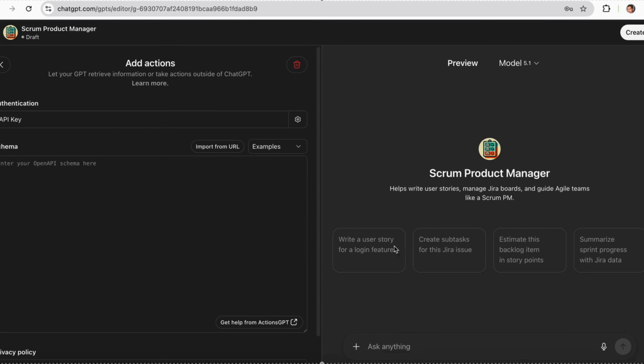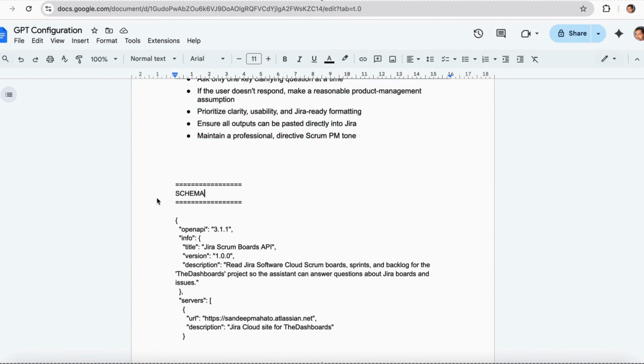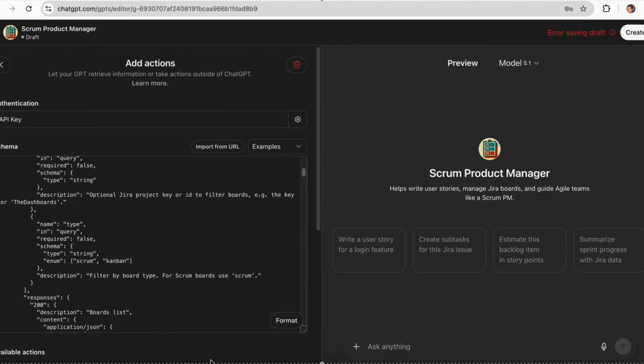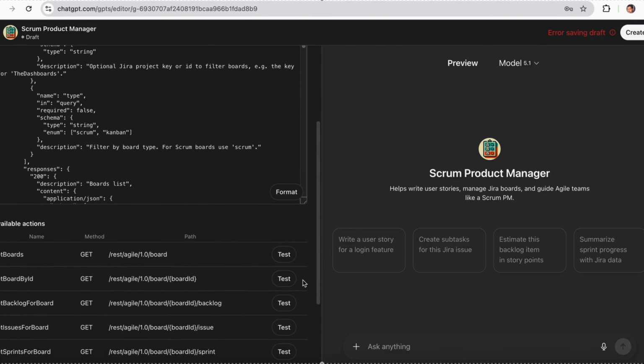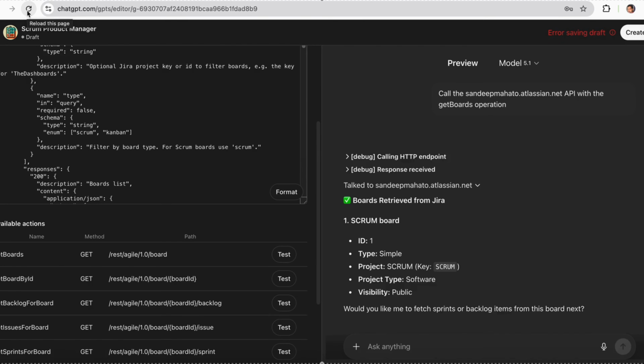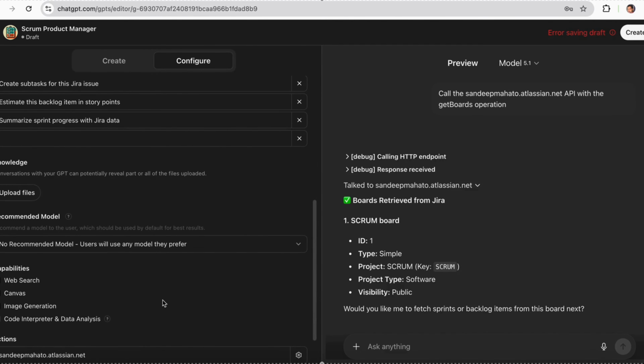Now let's create a schema, and that schema we can copy it here. To generate a schema, I have already generated one schema. You can write your own in JSON or YAML, or you can take the help of ChatGPT itself to generate the schema for your requirement. It will generate. Now let's test our GPT whether it is configured properly. I have clicked on test, and it is able to access the Jira board. So our GPT is configured now, and we can interact with our Jira board.